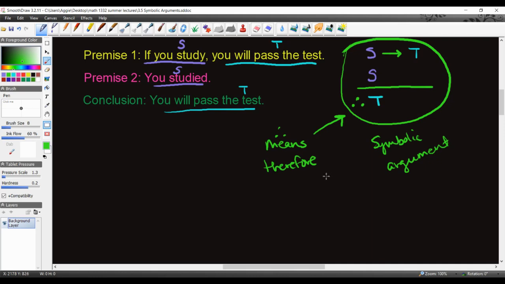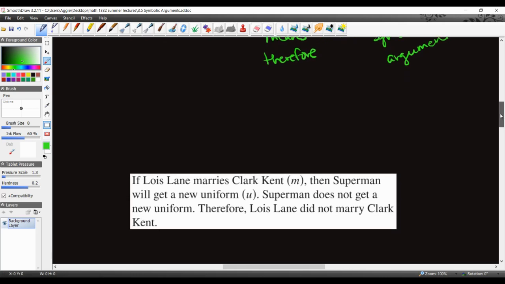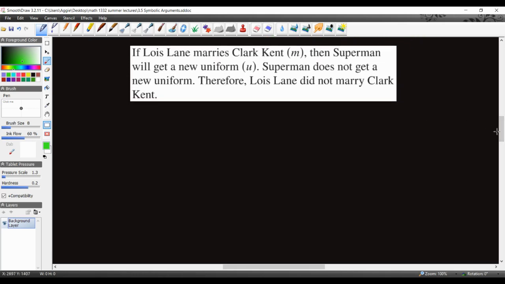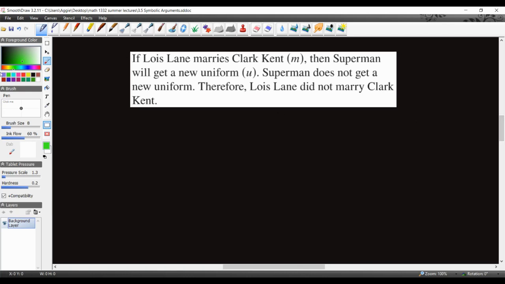So that's going to be half the battle, just being able to go from the sentences to our symbols. The second thing we're going to be doing today is showing whether or not this is valid. So let's do another example like this first, and let's see if we can write it out. I think we have 2 of them. Here's our first one. If Lois Lane marries Clark Kent, and they already have the letter for us right there, that's going to be our M. Then Superman will get a new uniform.